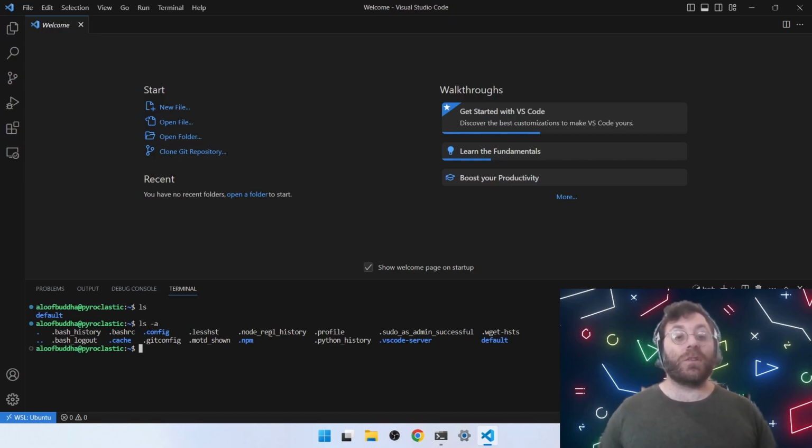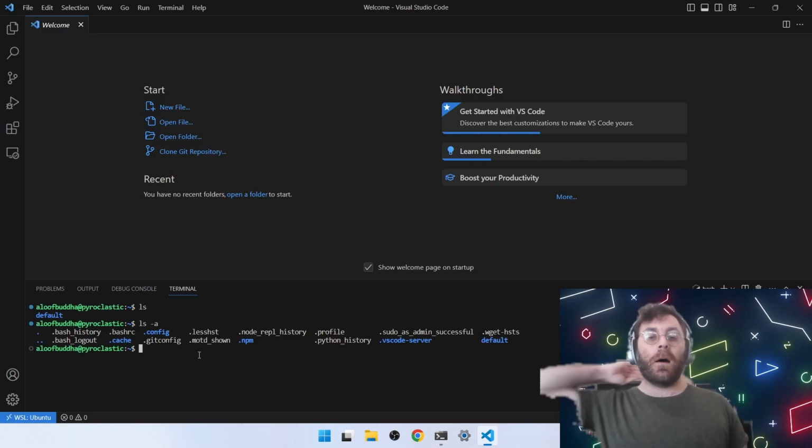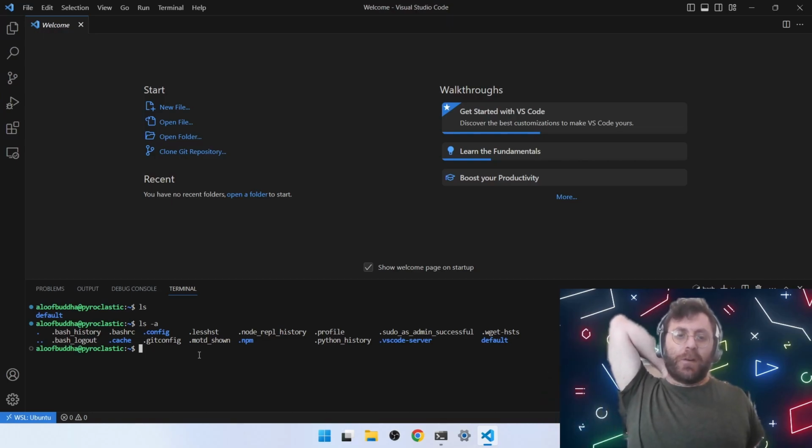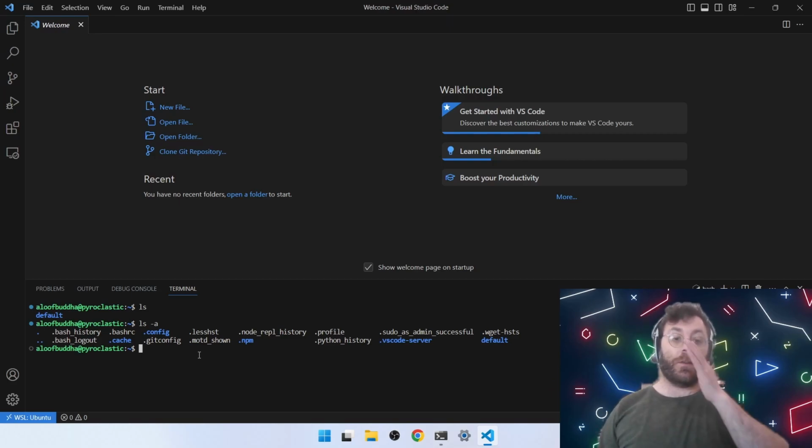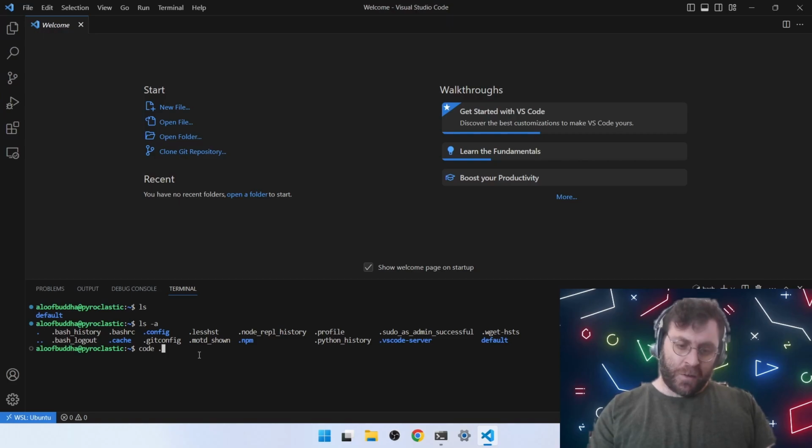But assuming we're on bash right now, you'll notice that there's something here called .bashrc. So on this system, it's called .bashrc. Sometimes it's called .bash_profile. So the name's sometimes different depending on your environment, but the basic point is this is a file that runs automatically whenever the shell opens. So I want to open it, and I'm going to do it like this, code .bashrc.